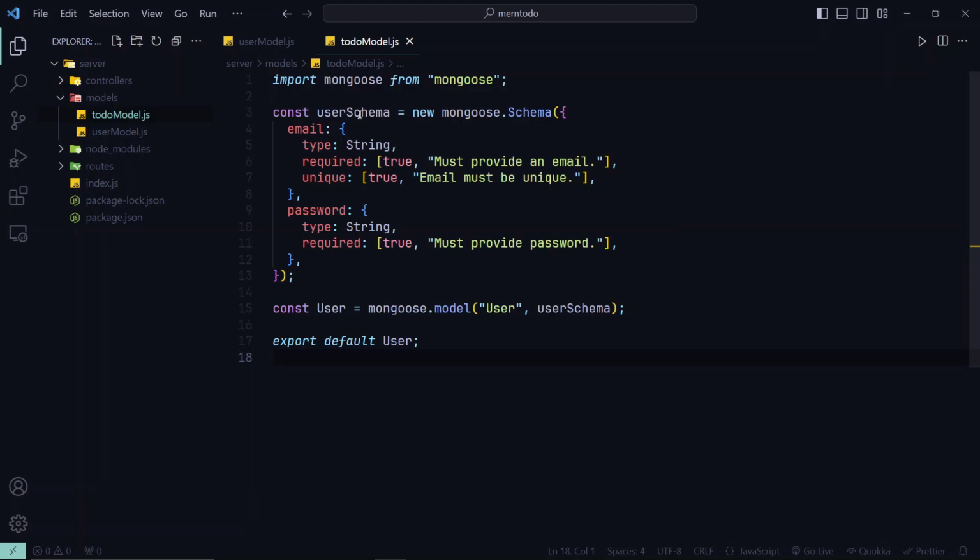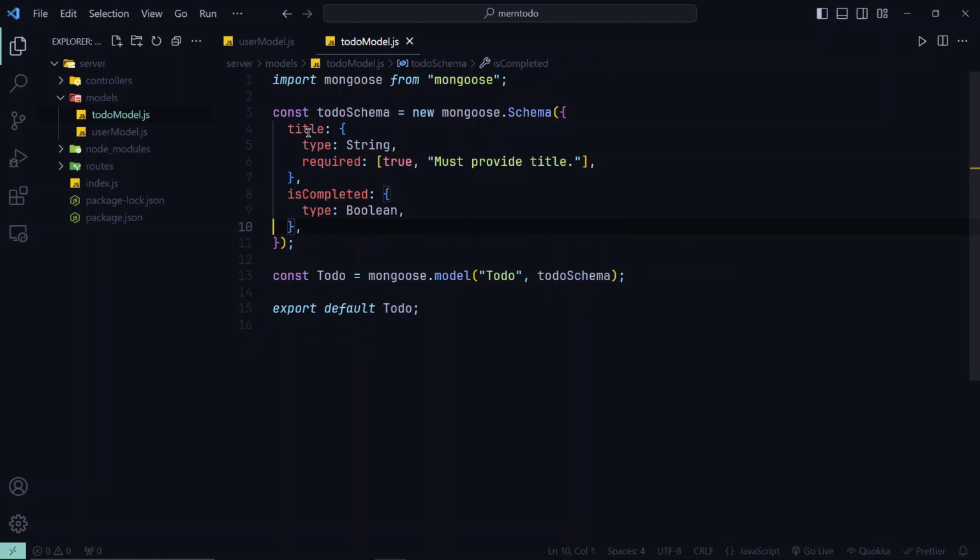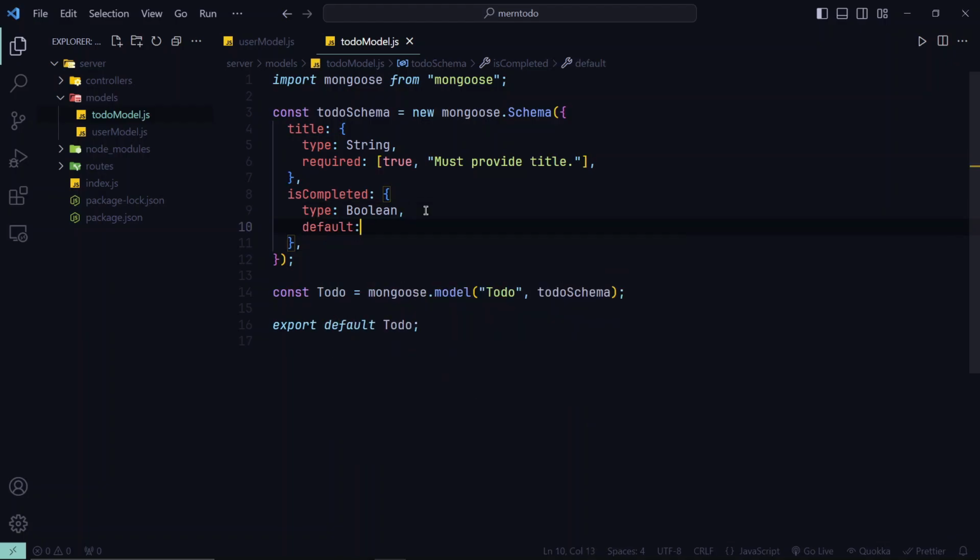Similarly, let's define the schema for to-do. Let's copy and paste. Todo schema, Todo, export Todo. Todo will have title, type is string, required is true, must provide title. isCompleted, type will be boolean, by default isCompleted is false. We will toggle this value to indicate whether or not the to-do is completed.